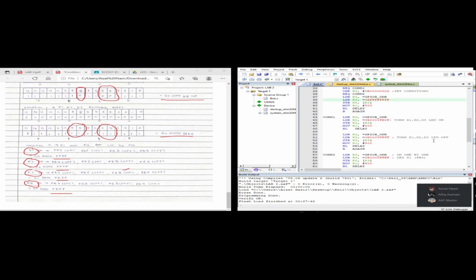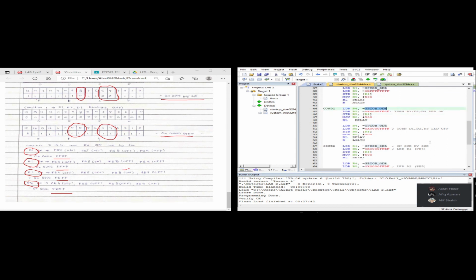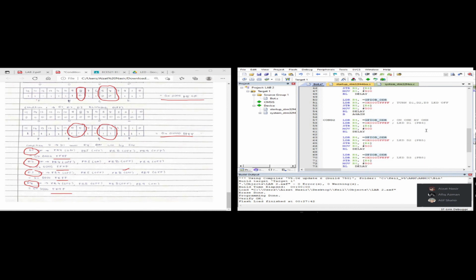first we need to load R5 with 0x0000FECF to turn on the LEDs D1, D2, and D3. After that, we need to store R5 into the memory of R4, that's GPIOB ODR. So next, we need to load R5 with 0x0000FFFF to turn off the LEDs D1, D2, and D3, and then store R5 into the memory of R4, and that's it for the GPIOB ODR.